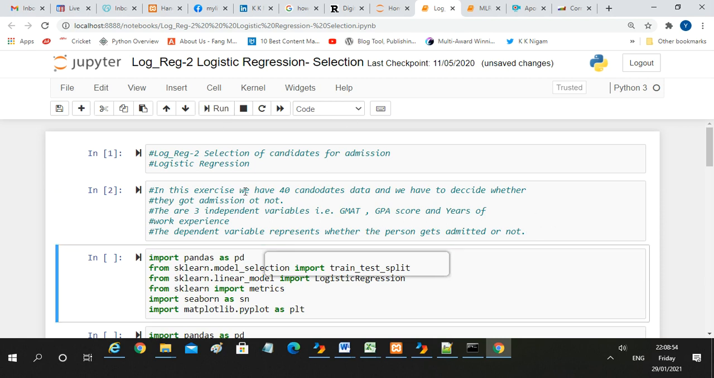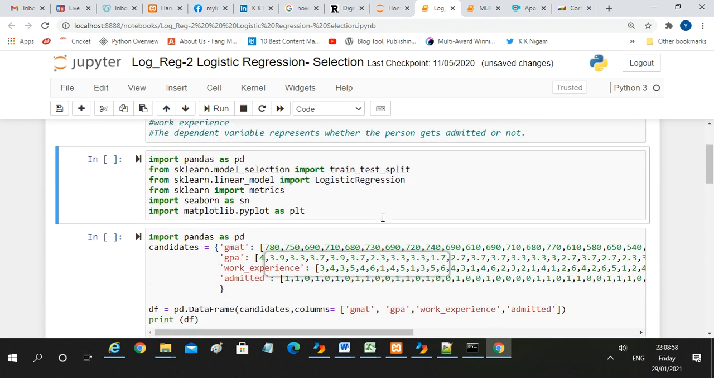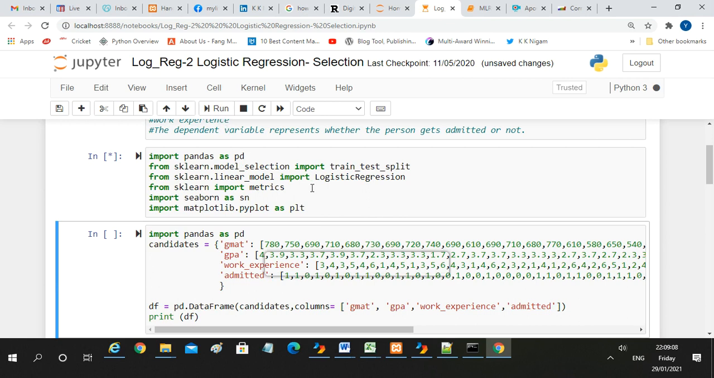So this again we can run. Then we are going to import the libraries, that is pandas, sklearn linear model, metrics, seaborn and matplotlib. So we can run this so that we can work on our data. All these libraries are required so that our coding becomes easier. That is the purpose of using these libraries, and these are very well supported in Python. That is why Python has become so powerful and so useful.